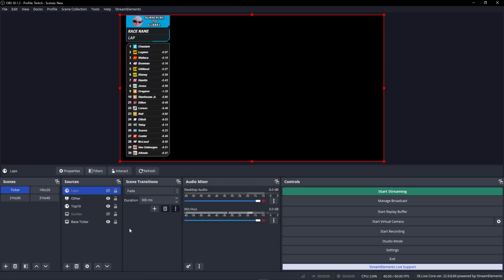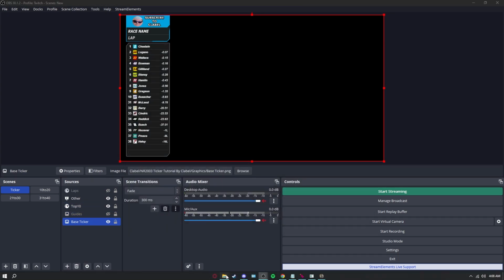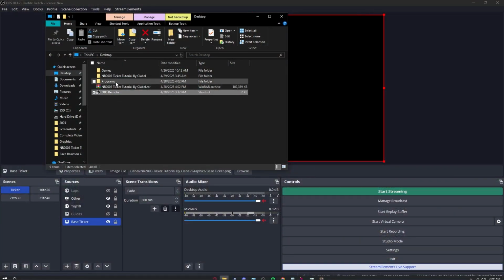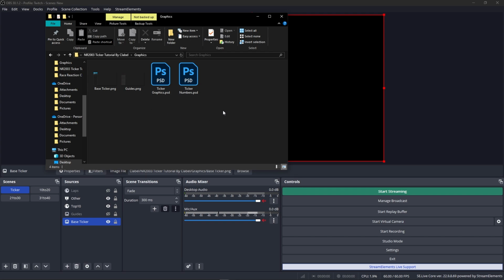Also, before I continue, if the base ticker does not look nice, you can also change the resolution by going into the graphics file provided in the ticker tutorial. It is right here, graphics. You'll want to have Photoshop or GIMP or something that can open up PSD files. Just go on Photopea, it'll work.